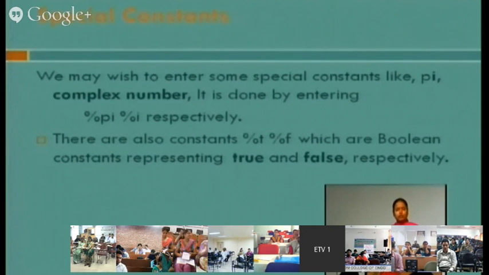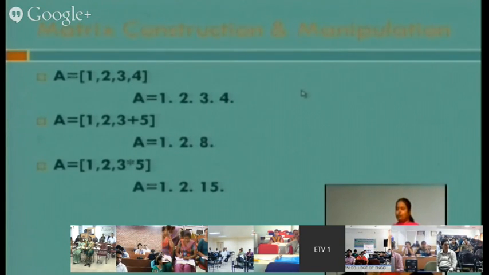And for the logical operations we are using true and false. In MATLAB it is 1 and 0. It is written as percentage T and percentage F in SciLab. True or false.